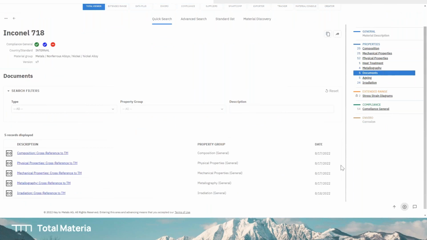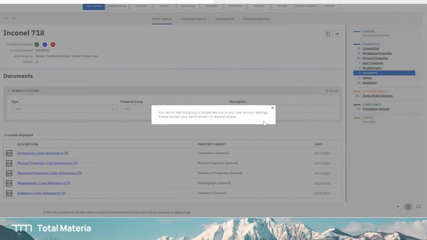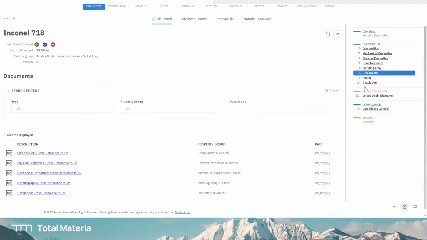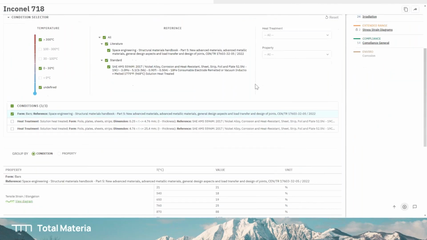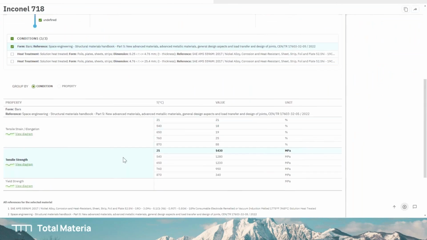This could be equivalence, cross references you filtered, or process information about this material. As you can see, this user doesn't have access to the stress-strain diagrams, which maybe this user doesn't even need, or it's highly confidential information. So you can filter all these details inside Integrator. You can show around how it works.